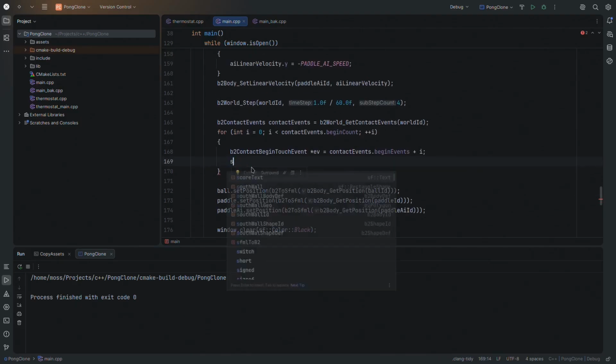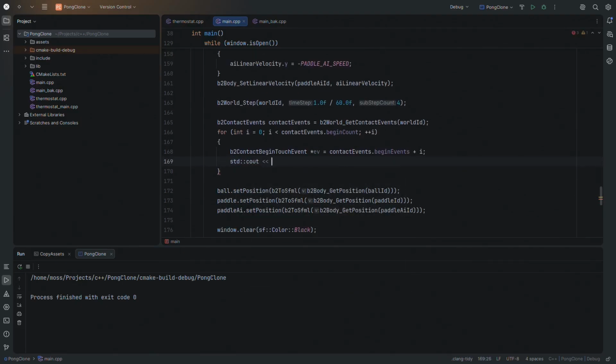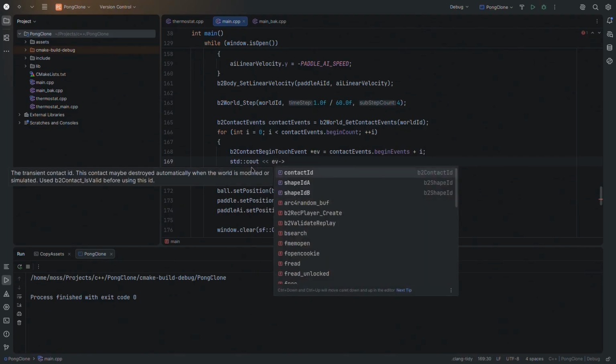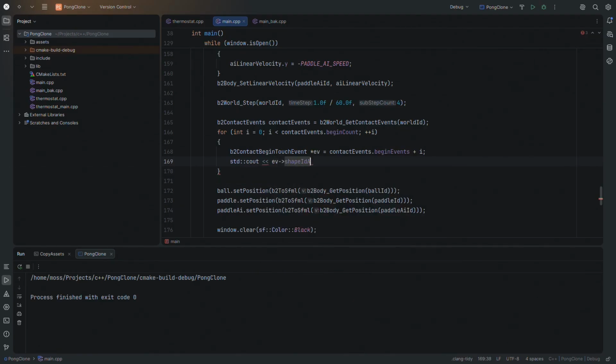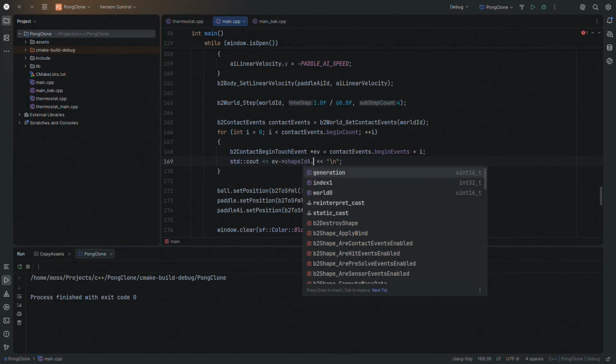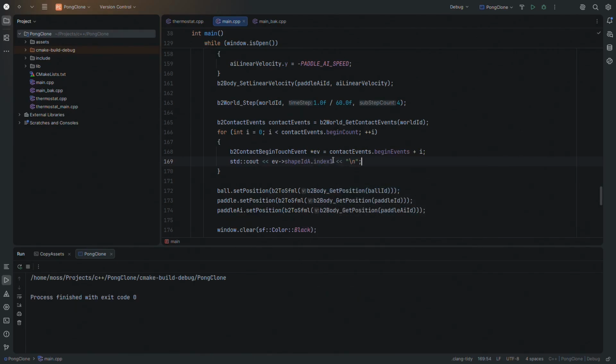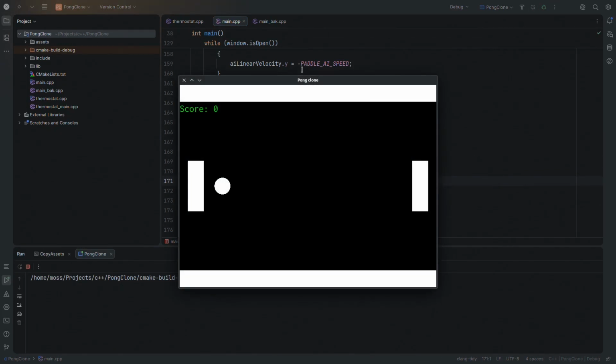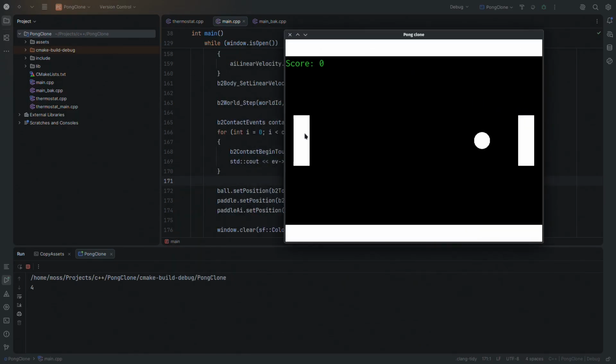Let's print some stuff just to see how this works. So I'm going to say event shapeIdA, and you might think that that's it, but this is actually an entire structure. There are fields on here. So we'll take this index1. This gives us a sort of identifier to this thing. So let's run this, and then if we take a look at the console, you'll see there that it gives me 4, 5, probably 4 again.